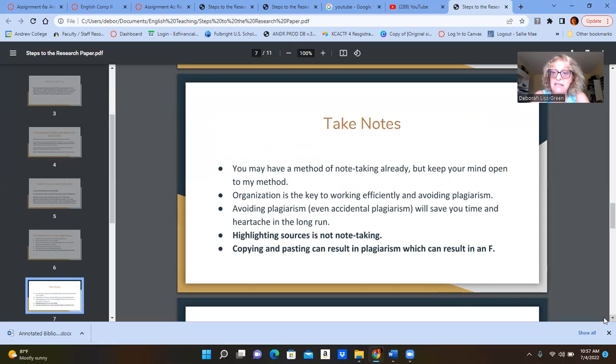Plagiarism, as you know by this point, is when you use the work, the ideas, or the words of someone else and you don't give them credit for it. That's going to equal a 0 on your assignment, and it's also going to mean a referral to the dean for an academic honesty violation. So you want to avoid it at all costs. Please keep in mind that highlighting your sources, that's not note-taking. It might be useful, but it's not note-taking. Copying and pasting from your sources, if you're not careful, can result in plagiarism, which is going to result in that failing grade.